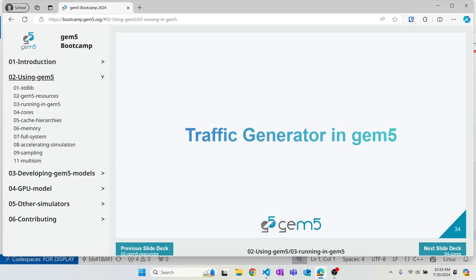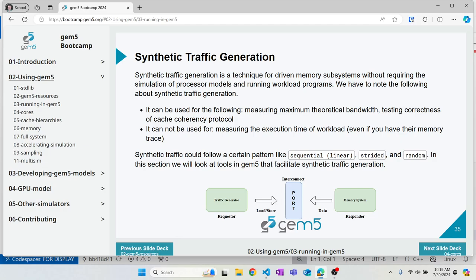Cool. All right, so hi everyone. We're going to talk a little bit about traffic generation, and specifically traffic generation in gem5. Just to quickly introduce what synthetic traffic generation is, it's a technique for driving memory subsystems without requiring the simulation of processor models and running workload programs.